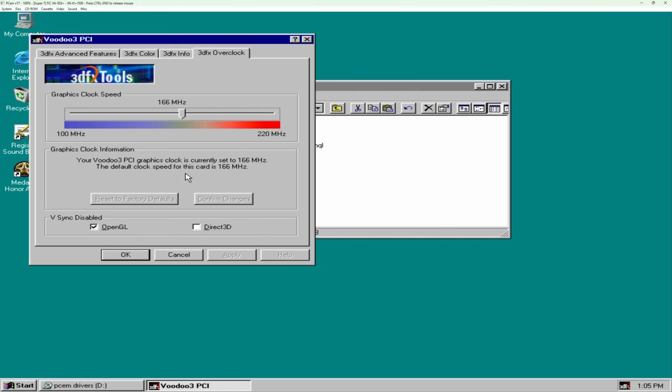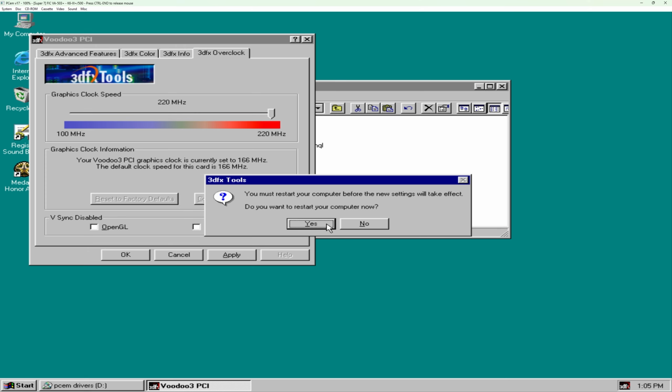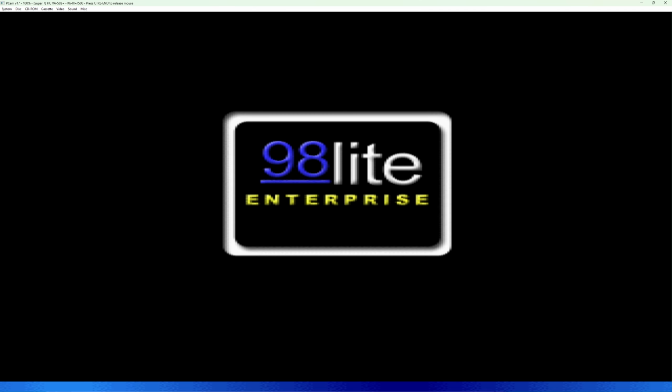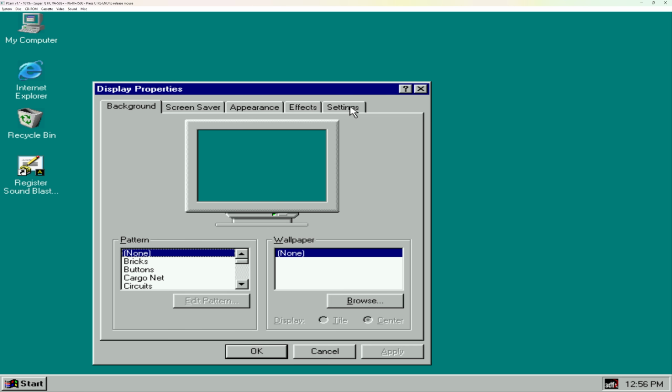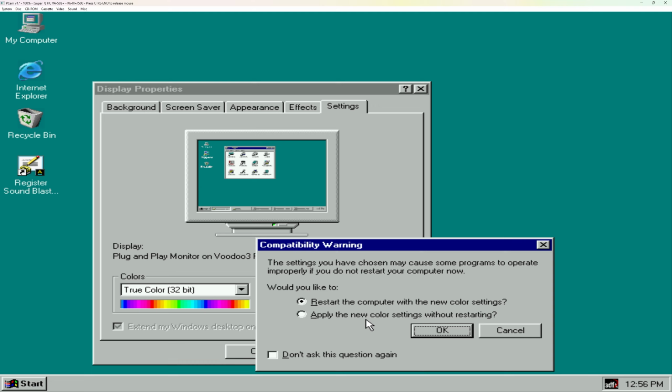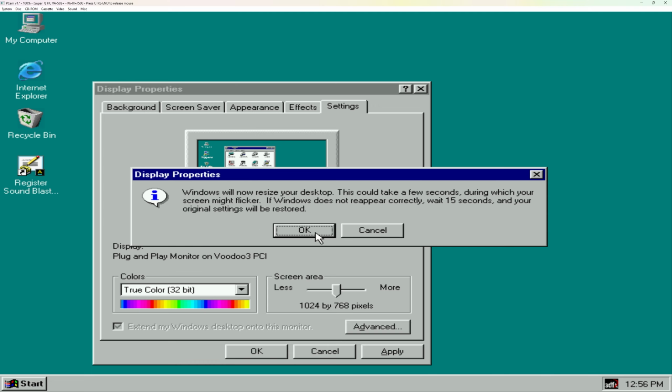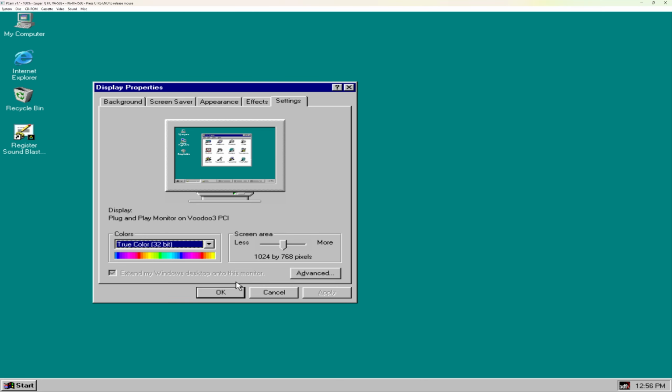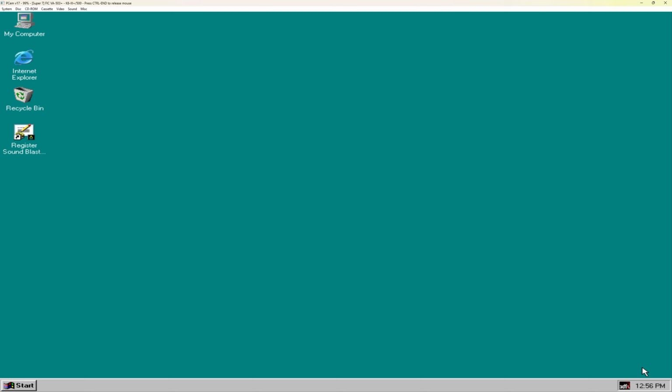And now we have the overclocking panel. We'll just slide that slider over. Disable VSync and restart. Now just set your colors to true color 32-bit and your preferable resolution. All right, we now have our Voodoo card installed and we're ready to play games.